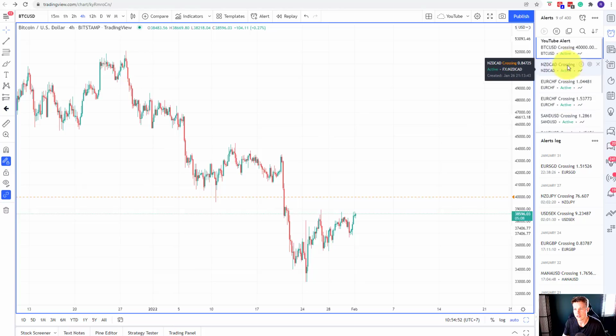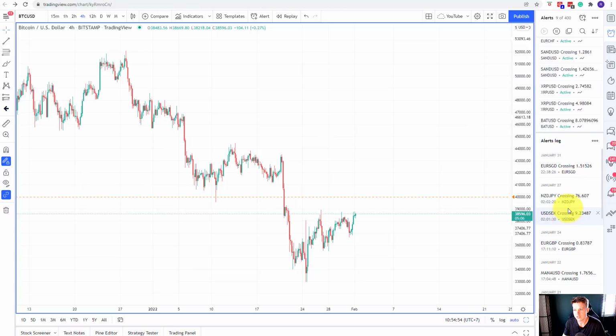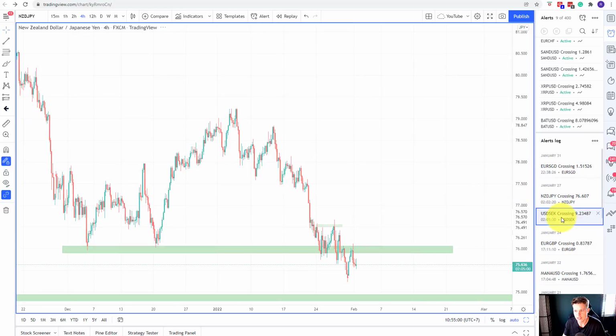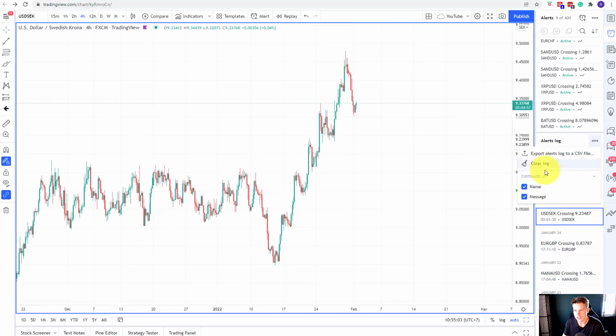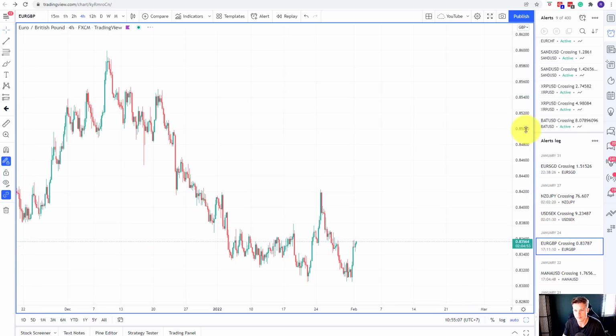You have then here the different alerts. You can also go back to the previous alerts. Those are all the alerts that have been triggered recently. And then you can jump back on it and see, okay, what happened here, and so on and so forth. You can clear the alerts as well. You can even export them, which I've never done. And that is the alerts menu.